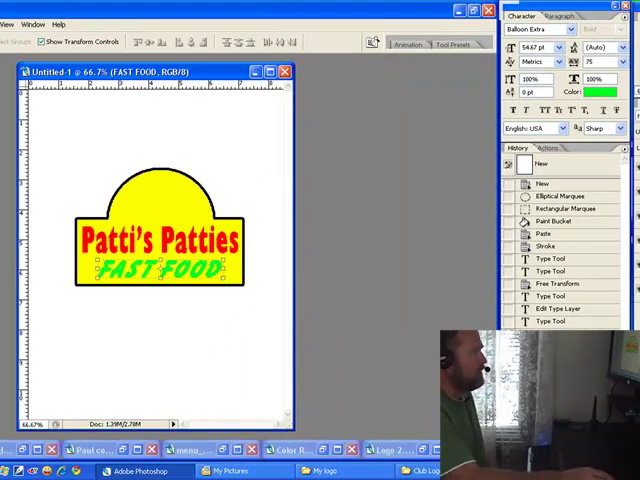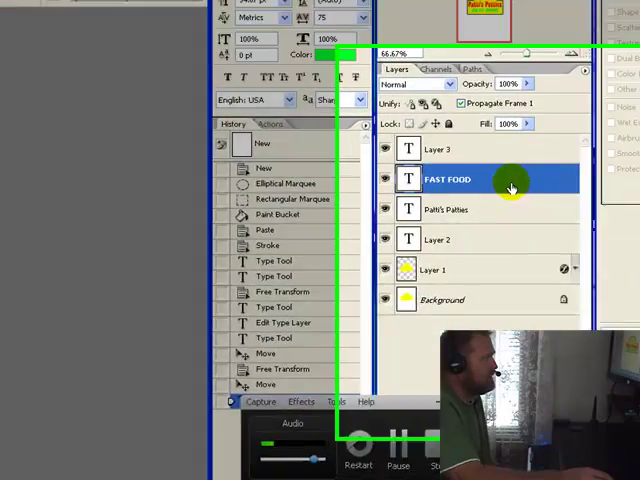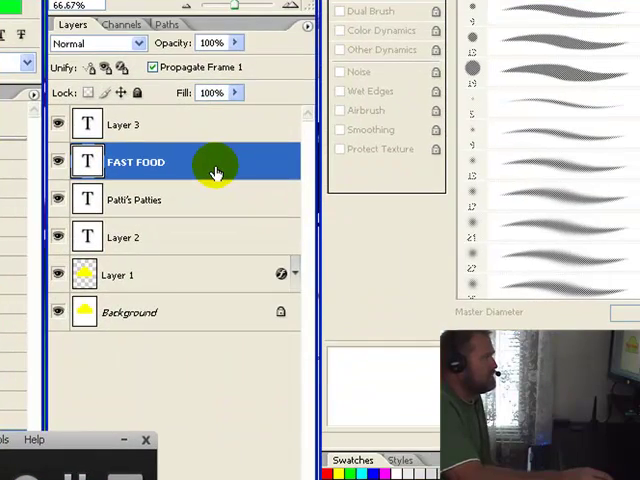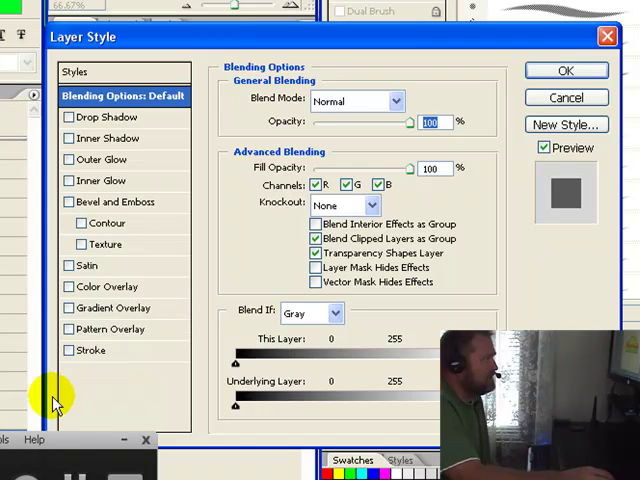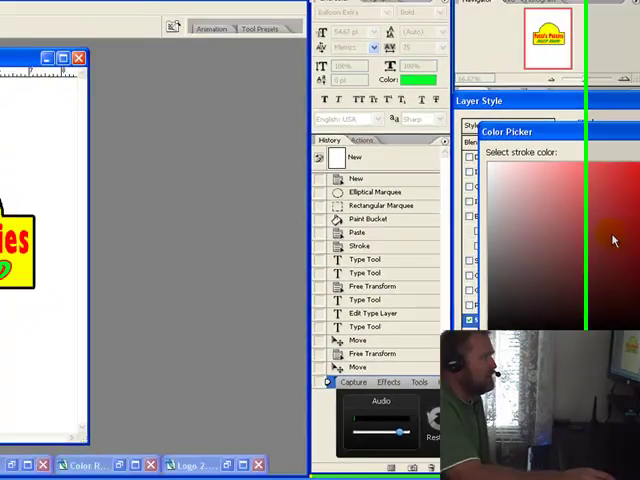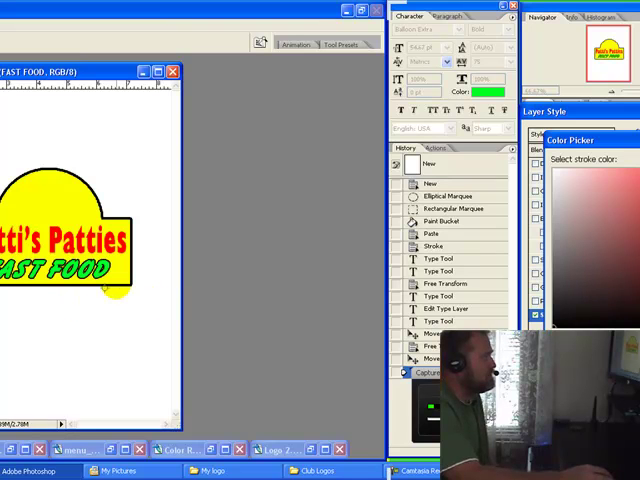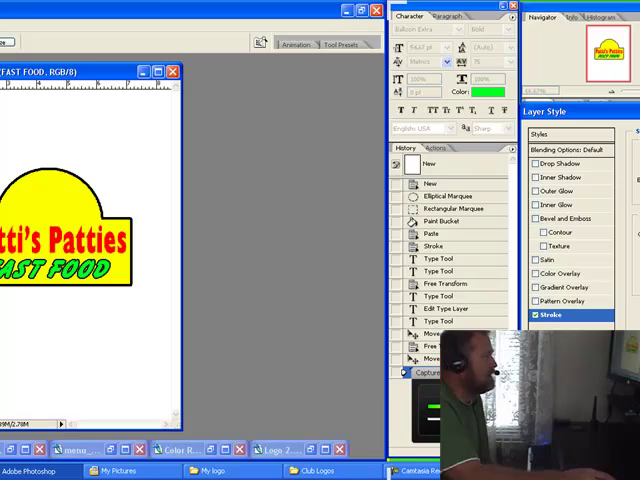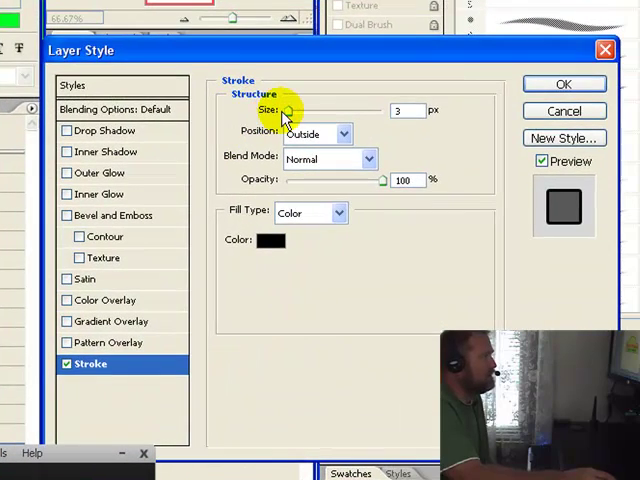Okay, notice that all of our text layers are on different layers here now. So as long as we're on the fast food, we'll go ahead and select that. And we'll just double click it so we can get that layer style dialog box back up. We're going to click stroke. Double click that box again. You'll get more command menus here where you can change the color. We're going to change the stroke to black. And we're going to go OK. If you don't want it as big as that for an outline, you can downsize it to 2, and that looks better.